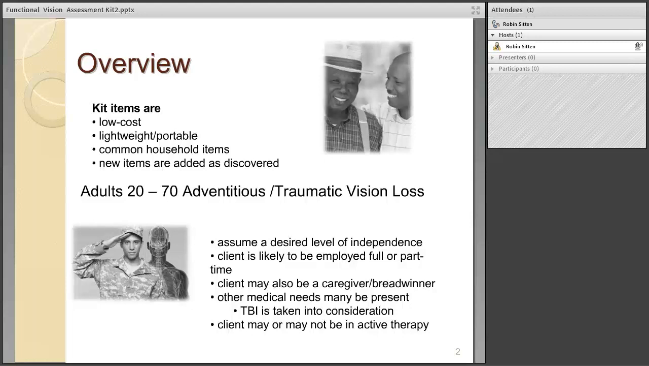Now, as mentioned, my kit is suitable for adults between the ages of 20 and 70, perhaps skewing toward the younger end of that range. What the prospective clients have in common is a desire for continued independence. Perhaps they are still actively employed or would like to be employed.